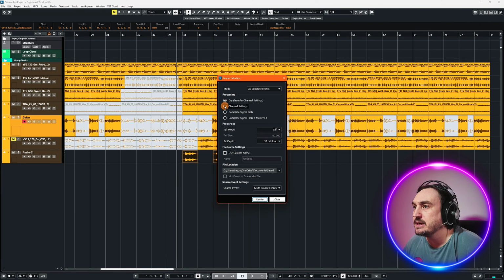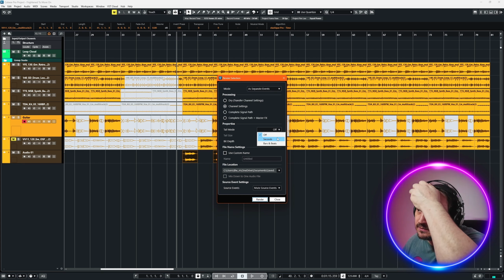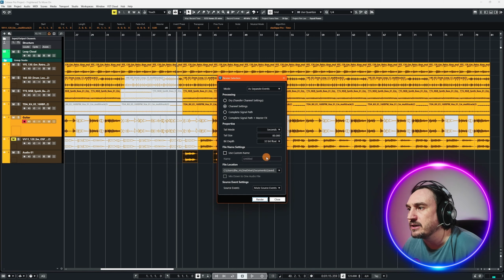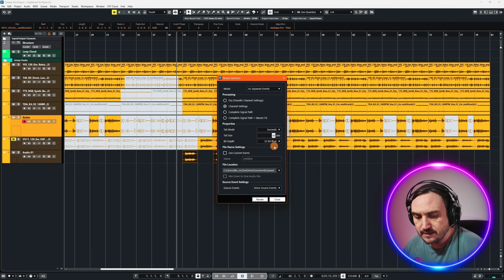So look at the settings. We want the channel settings because I want the echo and delays and stuff on it. We want some tail, with 5 seconds or something like that. I'm hoping that's 5 seconds.